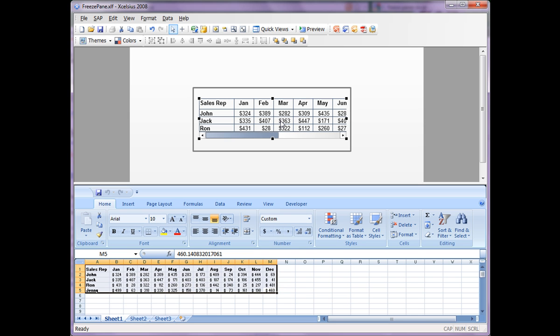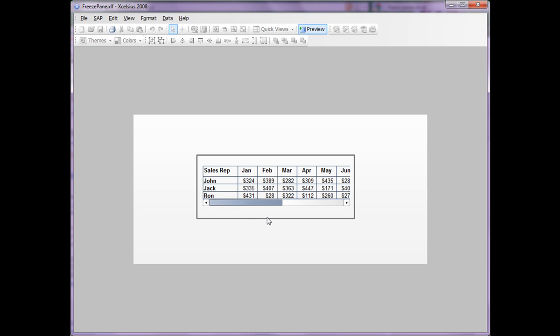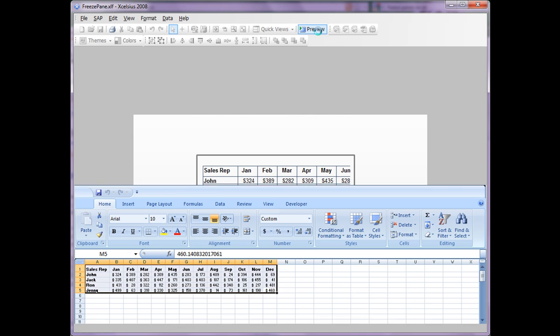However, did it fix the problem? No, I don't think so. Let's go ahead and preview. Although I have the scroll bar, when I scroll to the right, I don't have my sales rep column frozen so that I can see the relative numbers for different months. If I scroll to the extreme right, I see my sales rep column being hidden. So what we can do here is pretty simple.